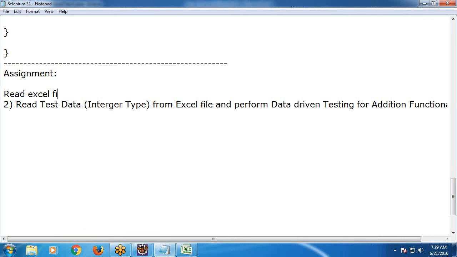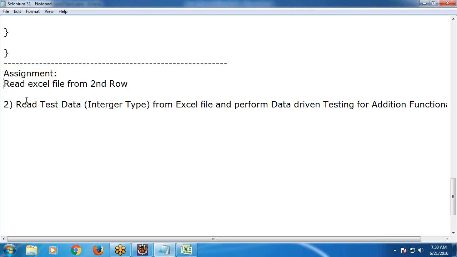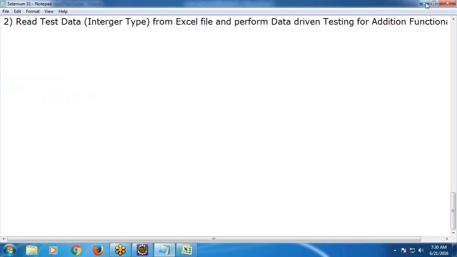from the second row. Read the Excel file from the second row, just a small change. First you write the column headers, username and password. Next, from the second row onwards you read the data. In text files we read this data from the second line. Here you read from the second row.